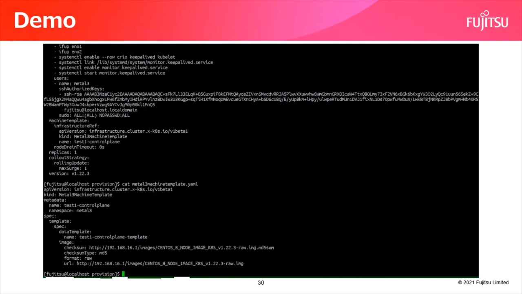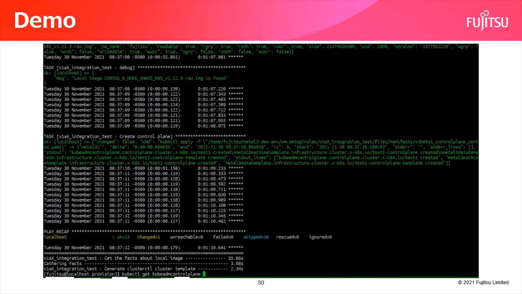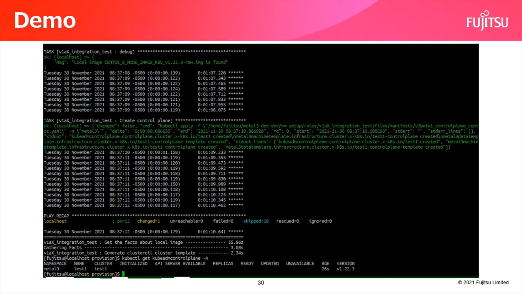The MetaKube machine template itself looks like this. It's quite simple, just some data template and image info. Now, I just used the script also provided by the community and created the kubeadm control plane object and the MetaKube machine template. You can see here the kubeadm control plane is created and it belongs to cluster test1. The replicas are ready, and updated and available are not created yet.